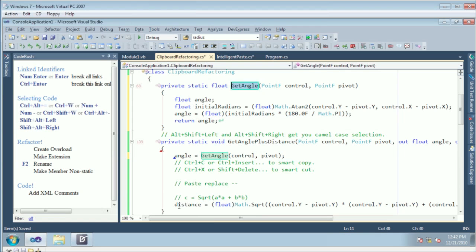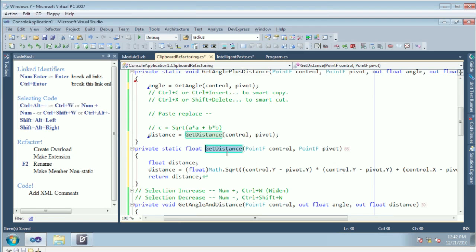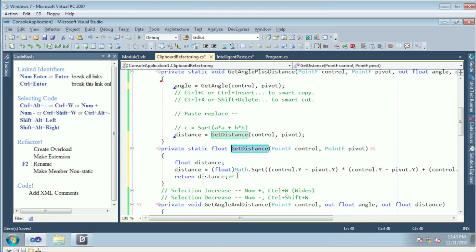Okay? So that is cool. I can do the same thing here, select distance, cut it to the clipboard, paste it where I want it to be, and now I have the method called getDistance. Pretty cool stuff. So you can use the clipboard to do an extract method. Cut something to the clipboard and then paste it.